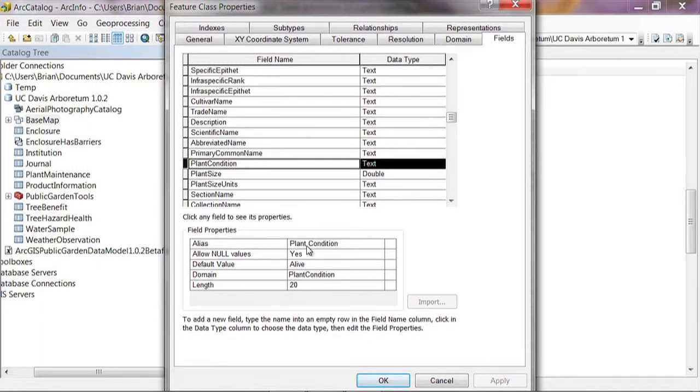And we can see just like each feature class has an alias, each field has an alias, which you can feel free to go in and change to something that's more meaningful to you if you'd like. There is a default value, so every time we create a new point, this field will default to the value alive. Hopefully you're mapping plants that are alive, so we've set that as a default value.